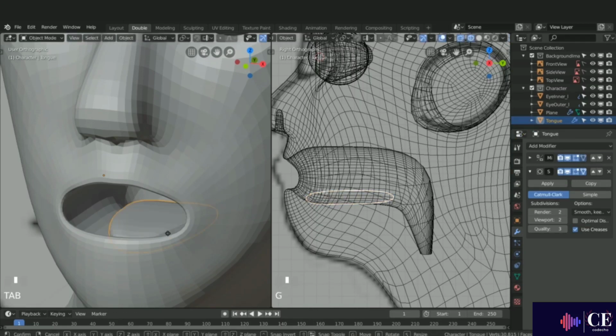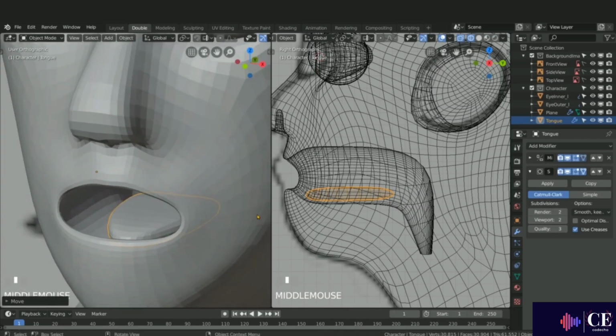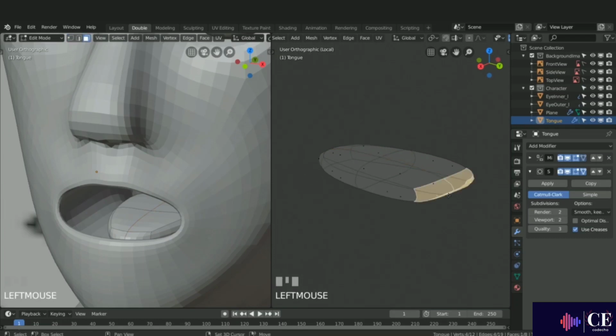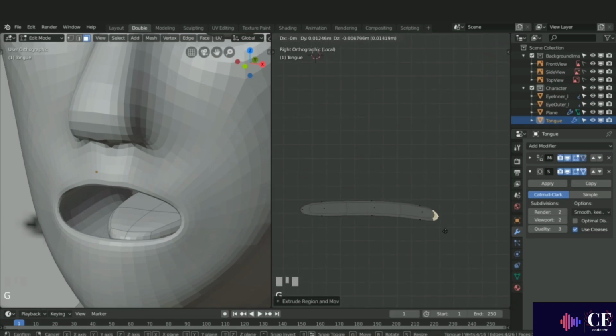Tab back to object mode. I can press G and Z and just drag it up a little bit. And just maybe position that approximately there for the moment. Okay, and I'll tab into edit mode, press the / key to isolate it and come around the back here. Press 3 for face selection, select these, press 3 again. I can press E and extrude that back a little bit. I'll press G and maybe just drag it down. Maybe something like that and left click.